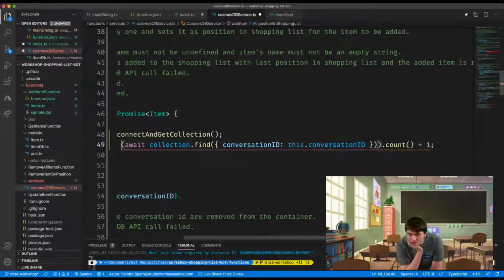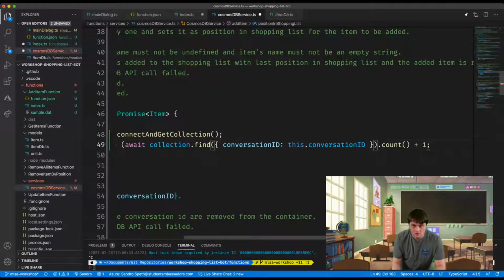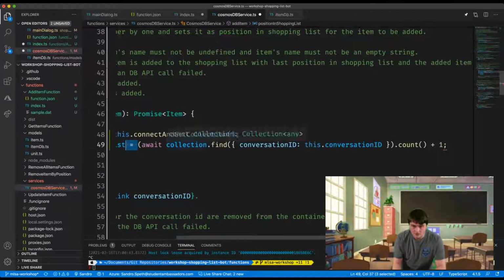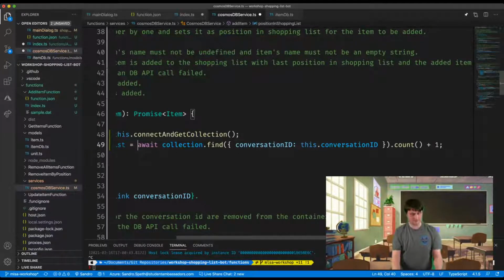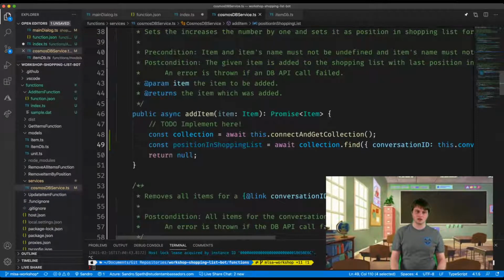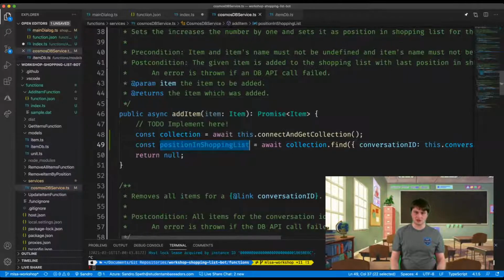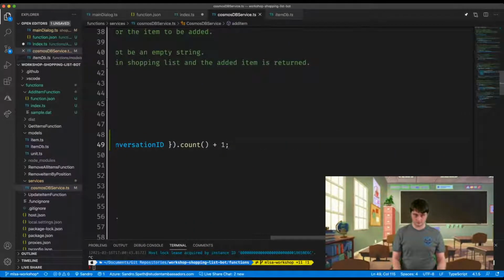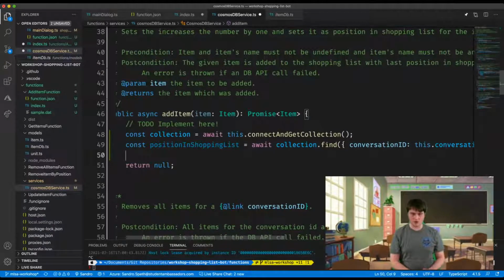Now I need to take a look. Perhaps we don't need this collection find. Yes, that makes more sense. So we will filter for our conversation ID, count the elements, increase the output by 1, and store it in our position in shopping list. And then we can return our newly inserted item.